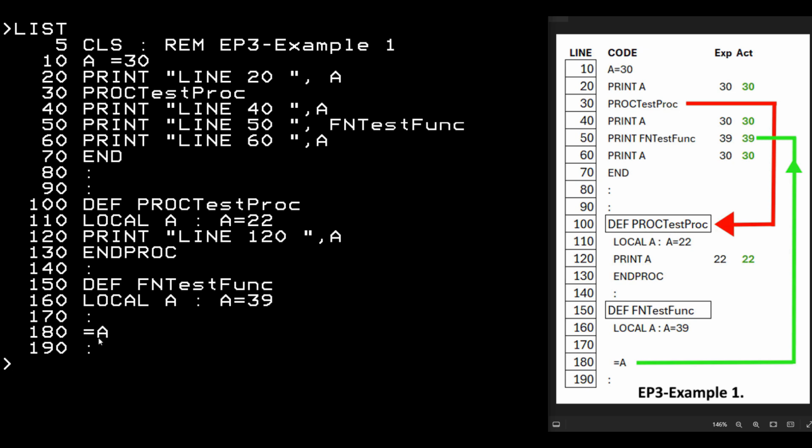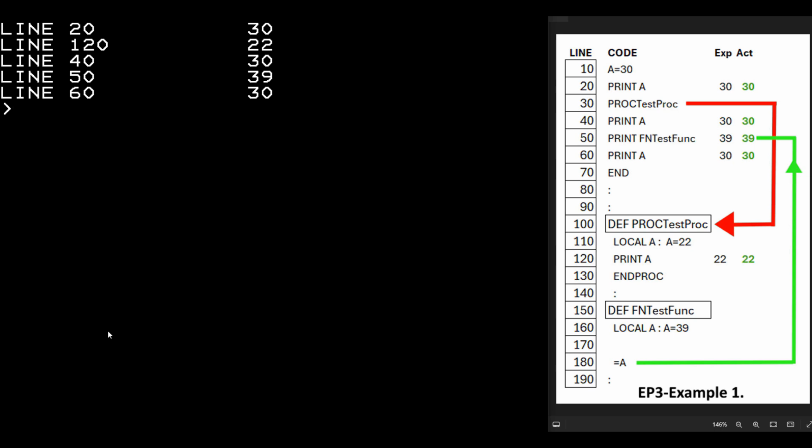All right. So what I'll do is I'll clear that. Well, I don't even have to clear it. I could just run it, and let's see what happens. So it's showing us on line 20, our actual is 30. Right. So we expected that. On line 120 down there, we set A to 22, and we expected 22 to come out when we printed it. That's exactly what happened. So we go back to line 30, and then we print our good old A there, and expect it to not have been corrupted. And in fact, that's exactly what happened.